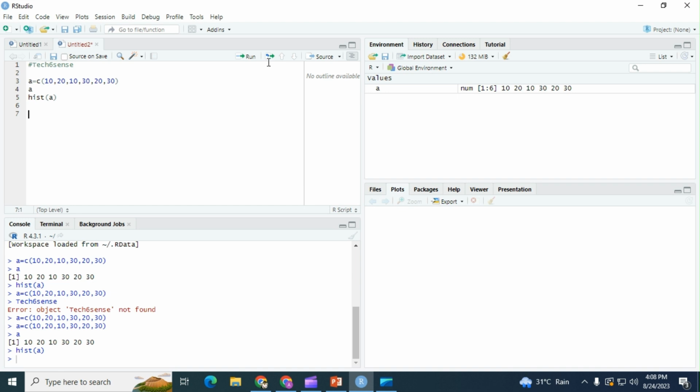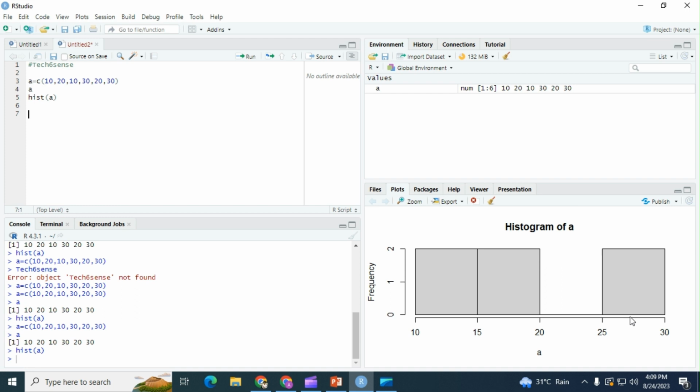now if I click the rerun option, when you run any program or line, you have to select the particular line. So now if I click on the rerun option, you can find the histogram is plotted over here.